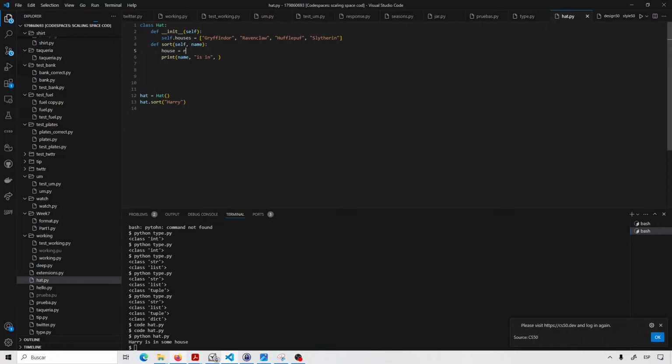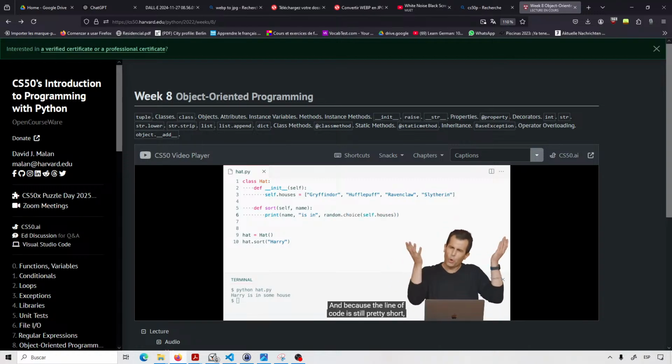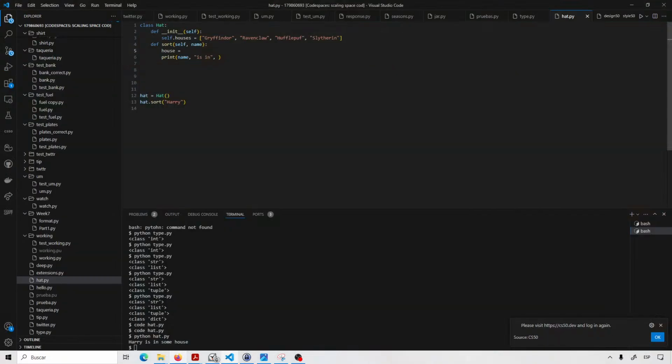If I want to tighten this up, let me just go ahead and highlight that code, get rid of the variable. It's technically unnecessary. And because the line of code is still pretty short, I'm OK with just putting it all in one line. But I could certainly use the variable like I did a moment ago. So what have I done?